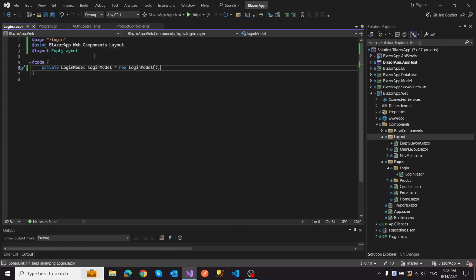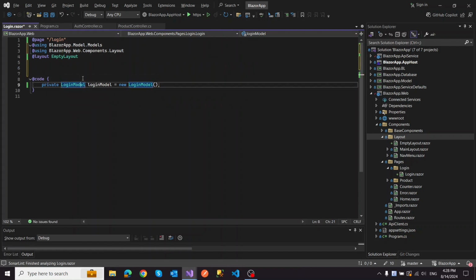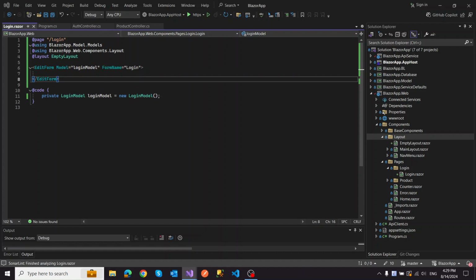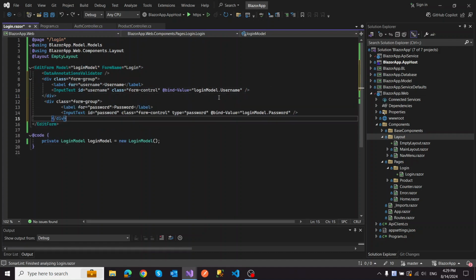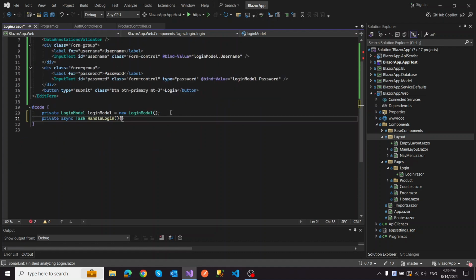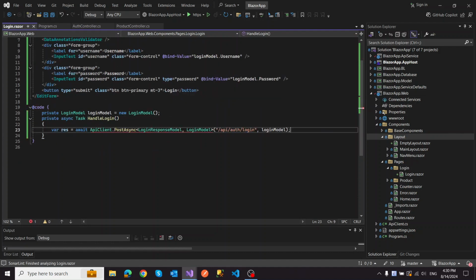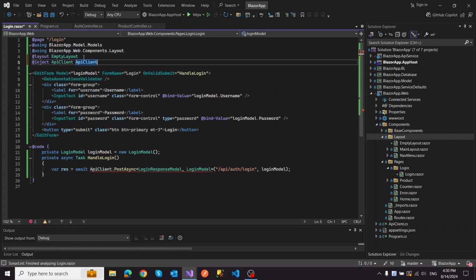Define the login model. Create an edit form with the model as login model. And add an input text for the username, another input text for the password, and a button to submit. Set OnValidSubmit to the function handleLogin. In the function handleLogin, we will make an API call to auth login to get the token. Don't forget to inject the API client.